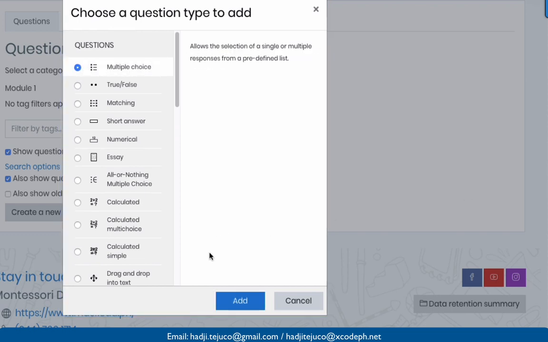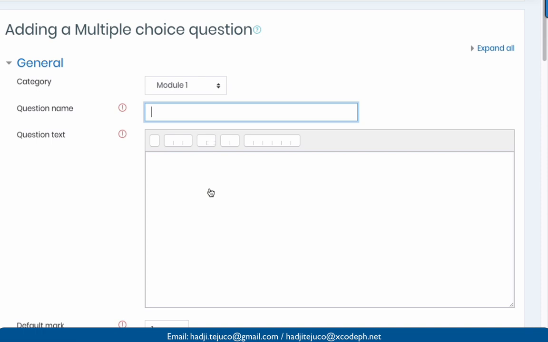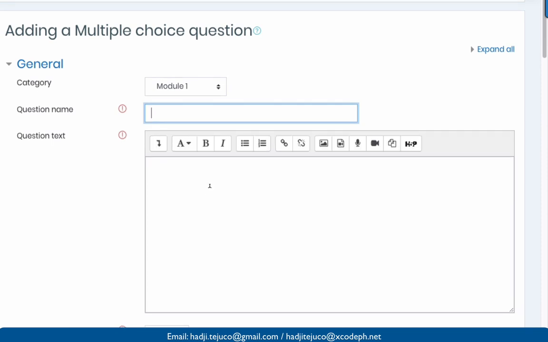Just select the type and then click add. The first thing that we have to do here is to give the question name. The question name could be any name that would identify the question. In my case, I normally type, let's say, Q1, question number 1, something like that. Or in some instances, module 1, question 1. That would easily identify this particular question, but it's up to you to place any items there.